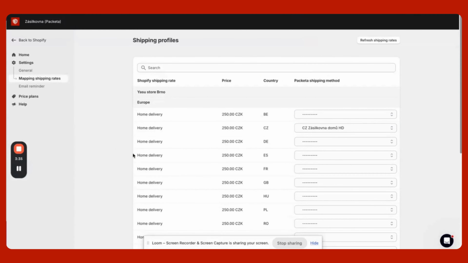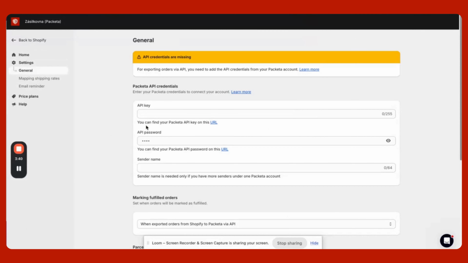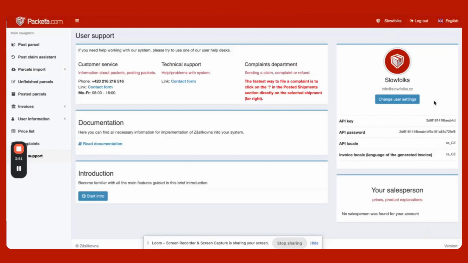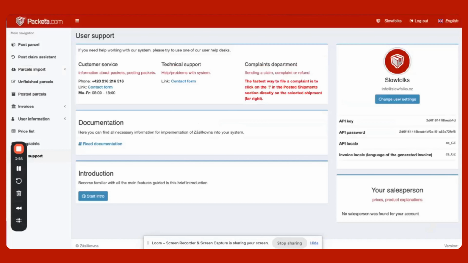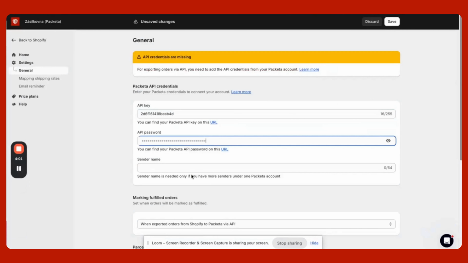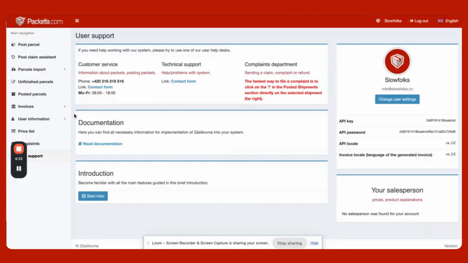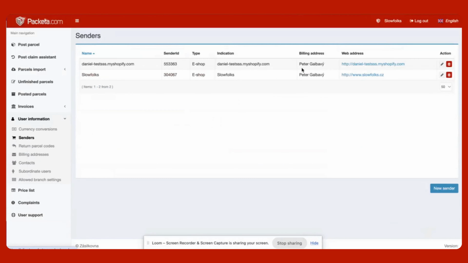Now let's set the API. If you use full package plan, fill your API details in the app settings. You can find this in your Packeta account in user profile section. The sender name can be found under the user details, user information, senders, and identification.